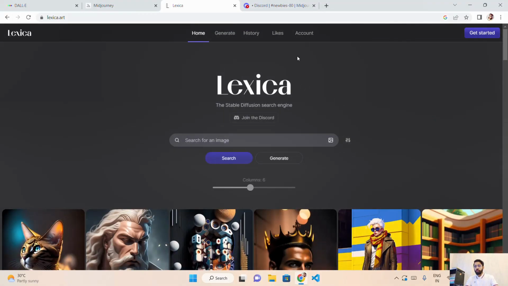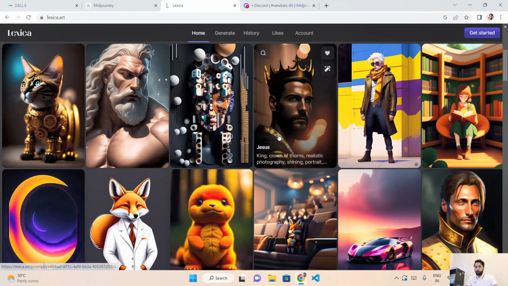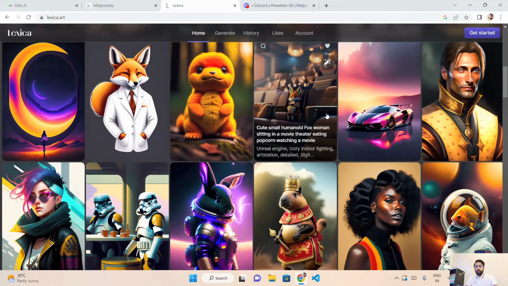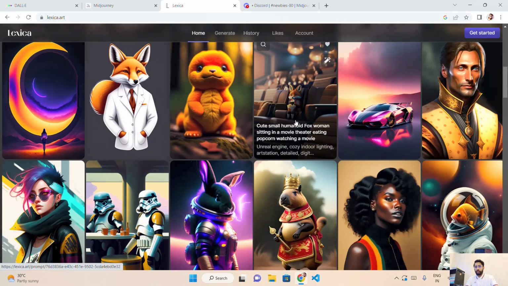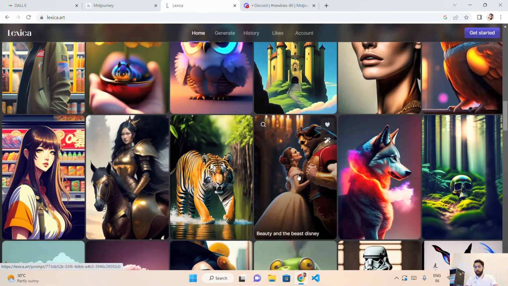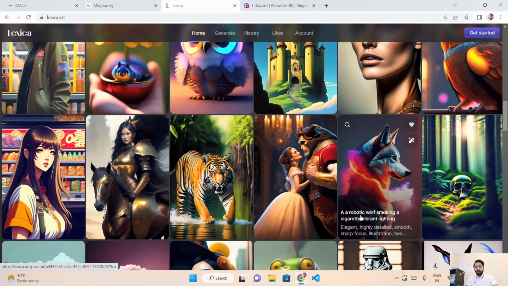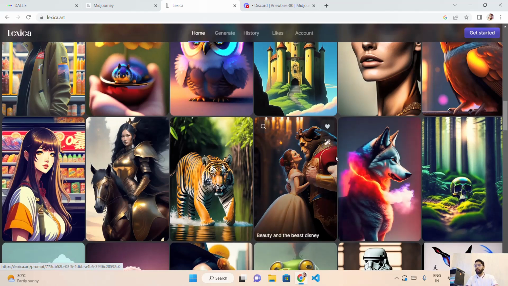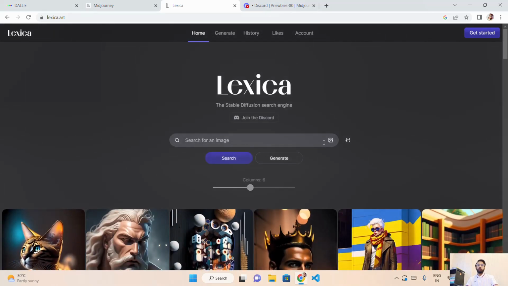So the first thing you see, I am on this platform called Lexica, which says the Stable Diffusion search engine. So you can see many images are already listed over here. It's all being generated by Stable Diffusion and with their prompt as well. So you can see the prompts, like you can see here a robotic wall smoking a cigarette, vibrant lighting and all. So this again falls under generative AI. Okay, so we are not of course going to use any model here programmatically. We are going to use these services.